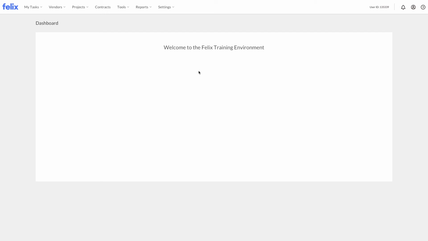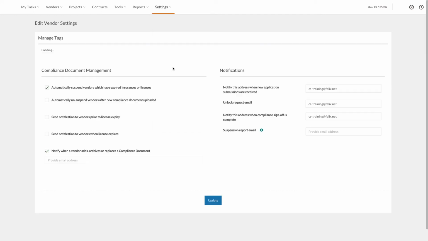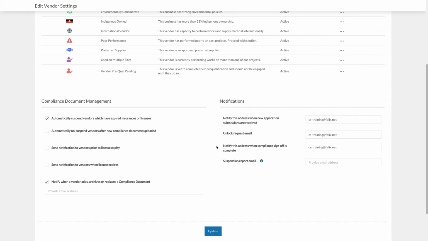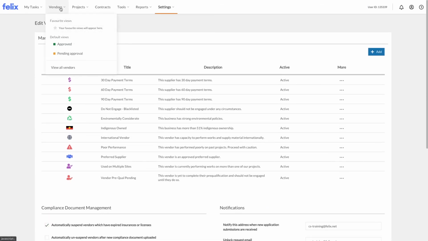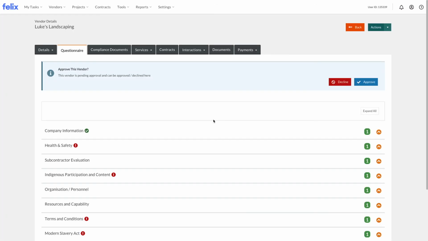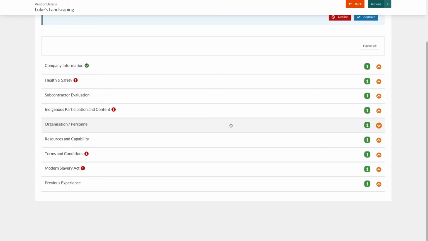As a user with approval permissions, you can nominate an email address to be sent a notification once all sections of the questionnaire have been completed, viewed under Vendor Settings, Notifications down on the right-hand side. Clicking the link in the email will take you directly to the vendor profile to view the sign-off responses and any commentary. Once you've reviewed the sections of the questionnaire and your sign-off responses, you can optionally validate compliance documents before completing the final approval.